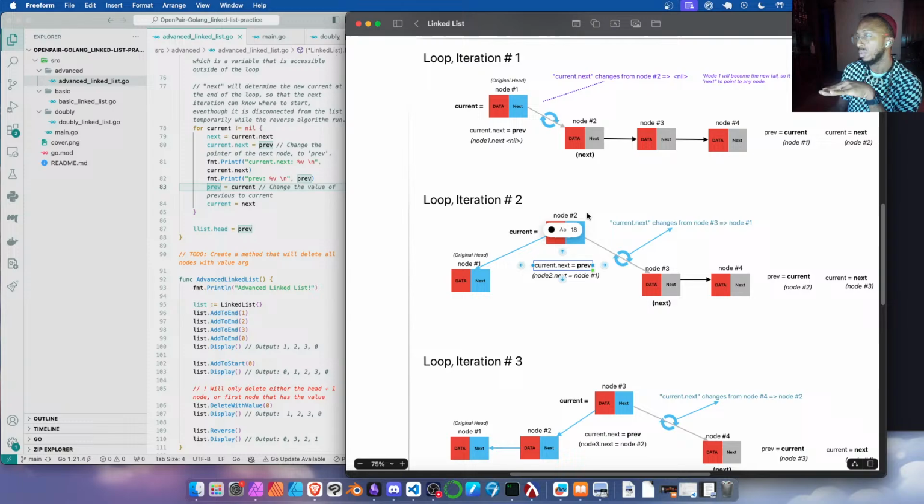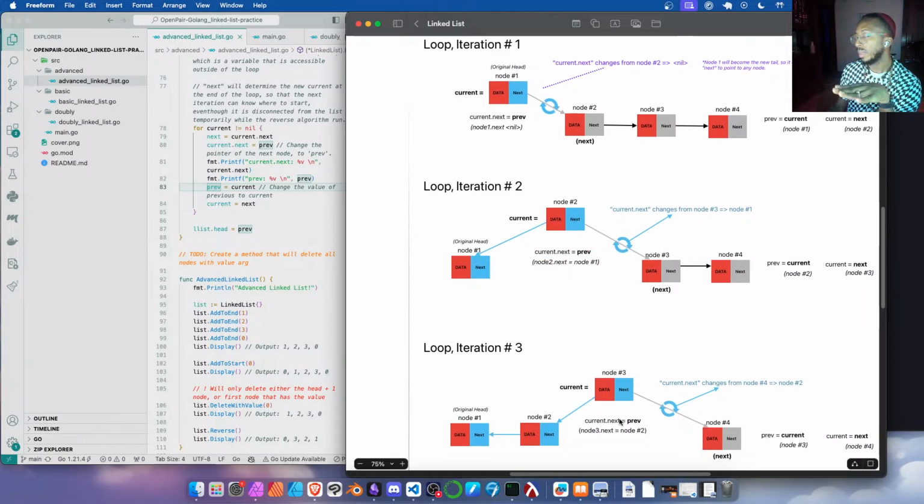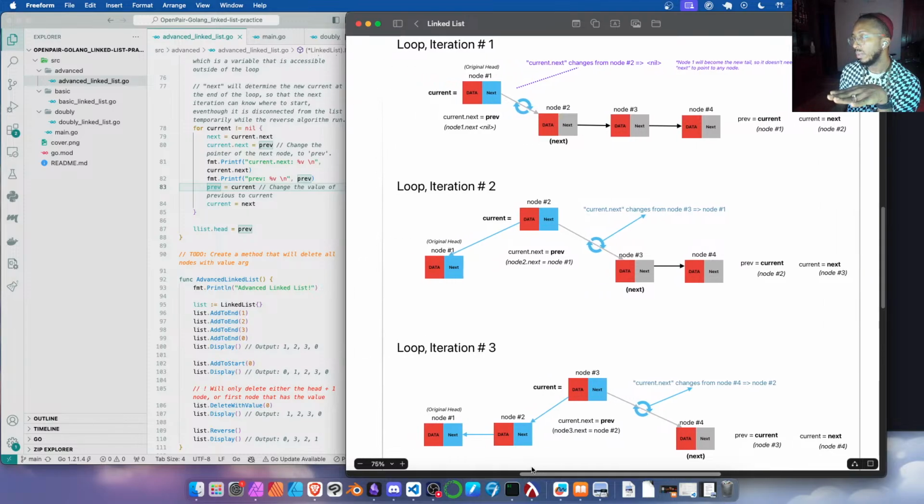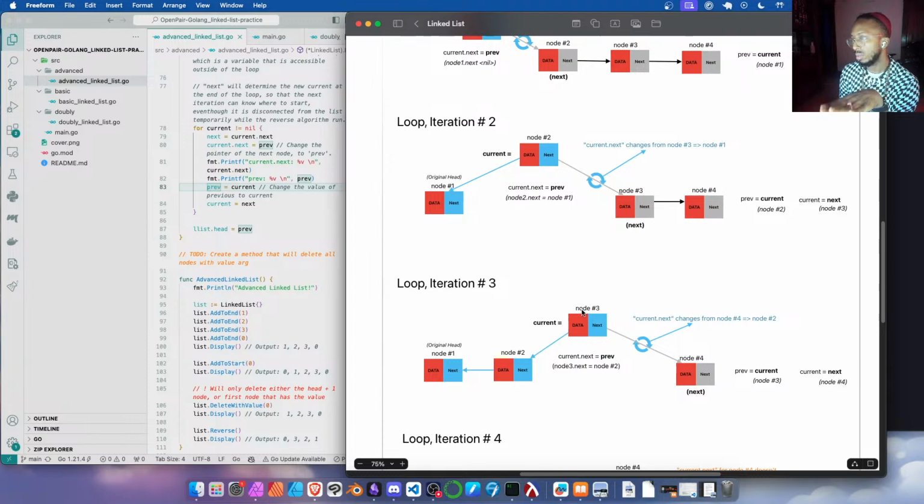Current.next is going to be previous, which is going to make 2 point towards 1 now. And then the next is 3. We're holding on to that. And then at the end of all this, the previous is going to be the current. So this will be considered the old thing. And then the next will be, or current will be this one here. So at the beginning of this next loop, current is 3, just like it was set here.